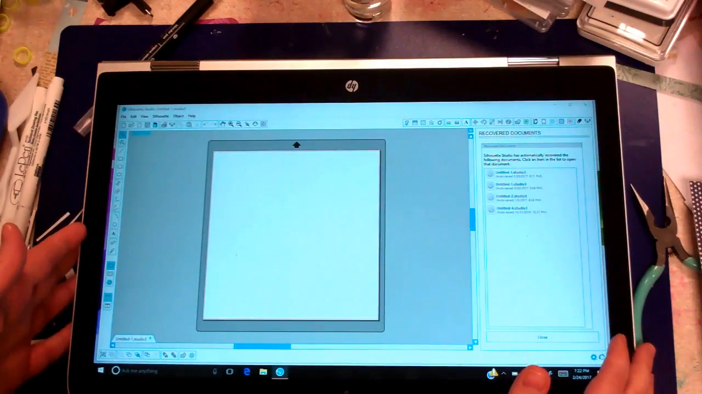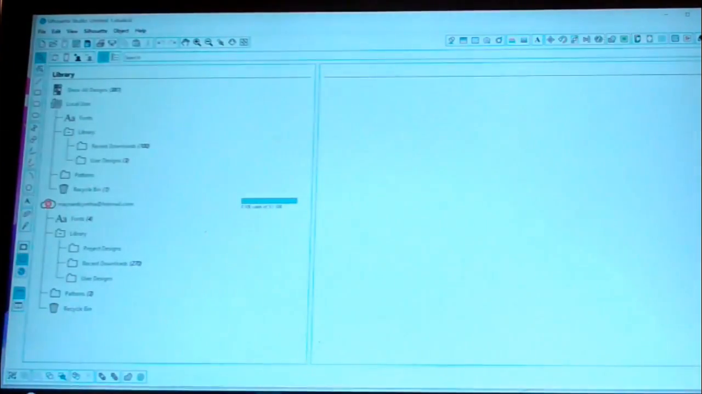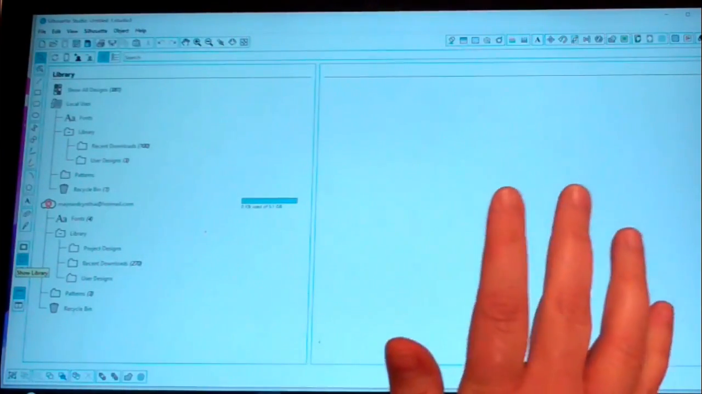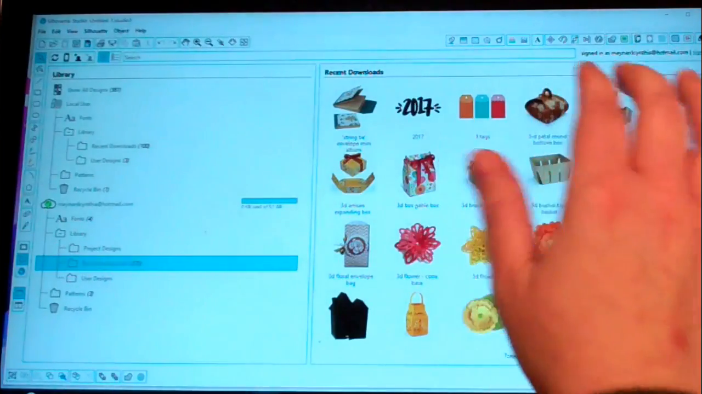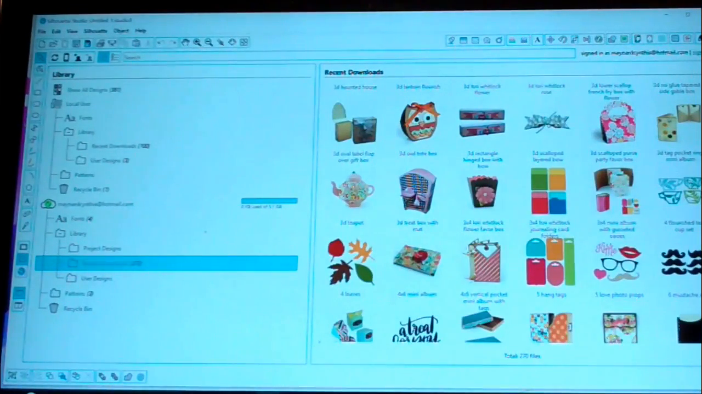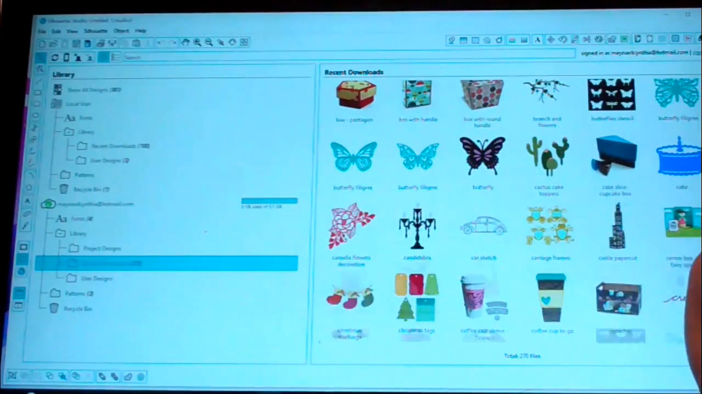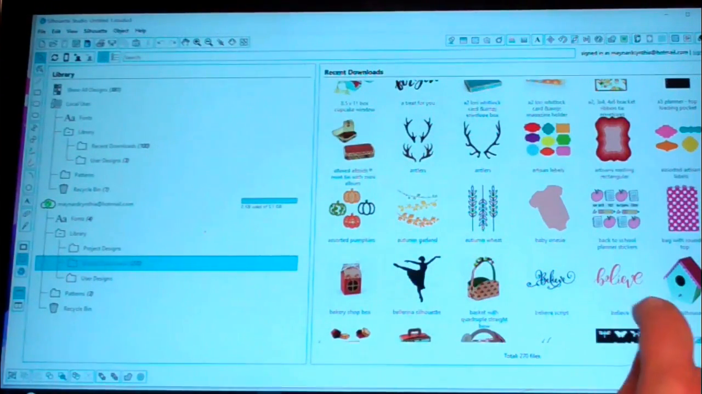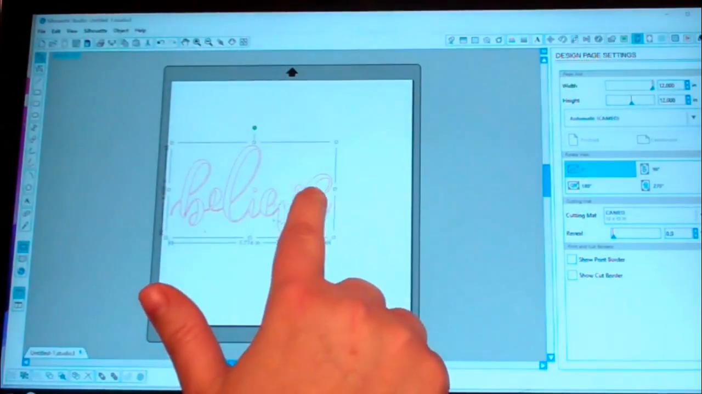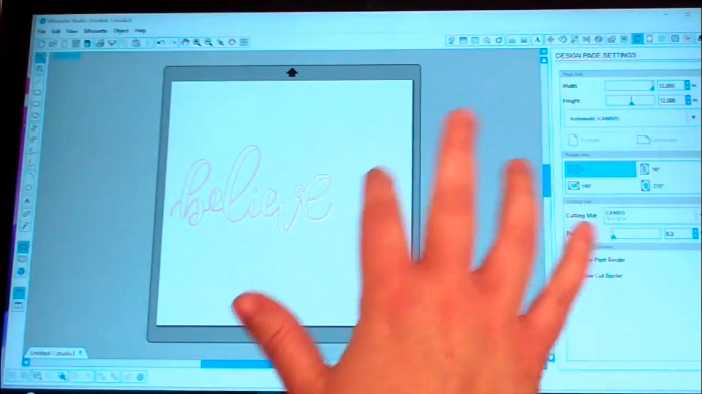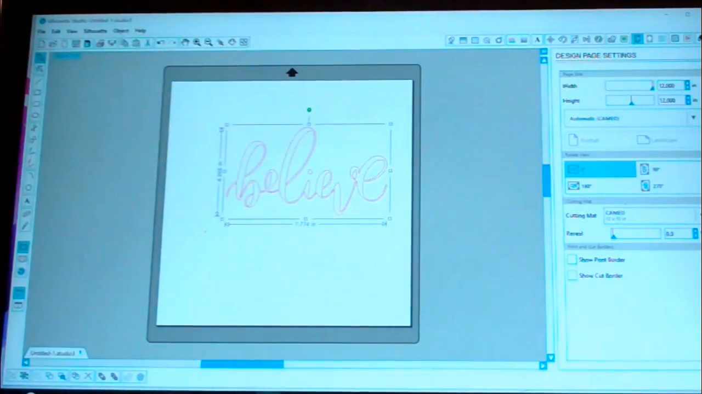So here we have it opened up to the software, and I'm going to go into my library and find a word that we can use here. Let's go with the word believe. As you can see here, if I move it over with my finger, we have the word believe.